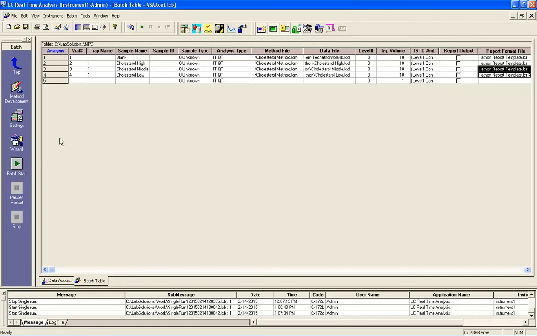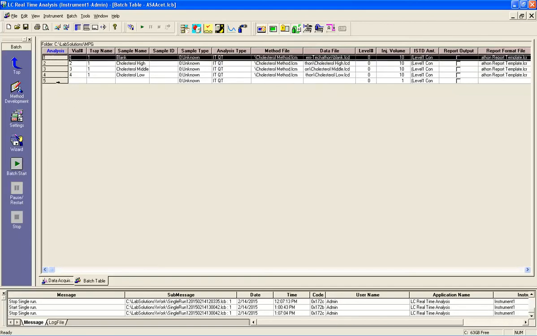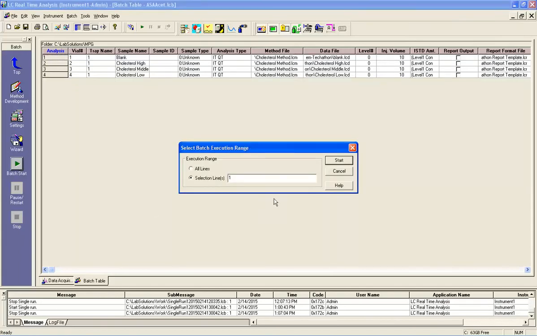Before you do that though, I always like to go up here to the top and click on row number 1 and highlight it, because it really likes when you do that. It makes it feel better about where to start in the batch table. So if I click row number 1, that row is highlighted, and now I can go down and hit batch start. And it says, okay, you want to do the batch start. Do you want to do every line, or just certain lines from this point on?